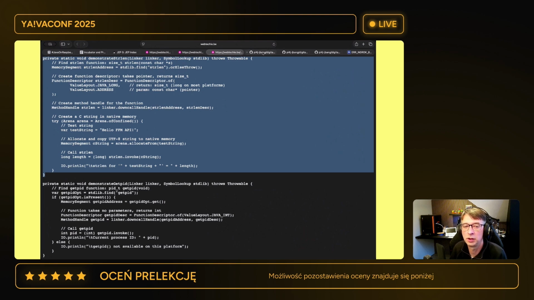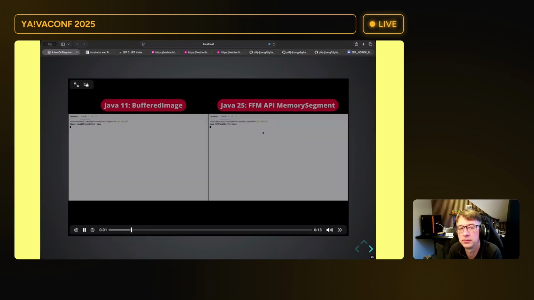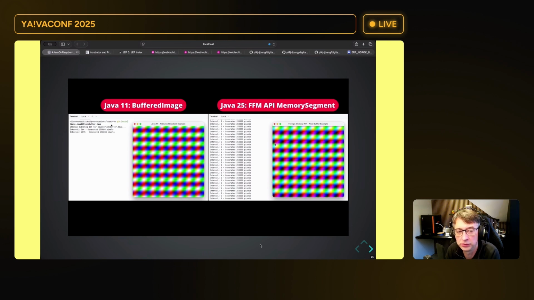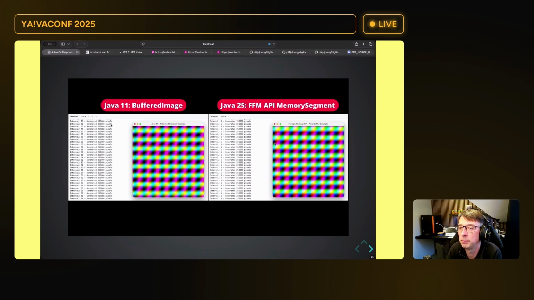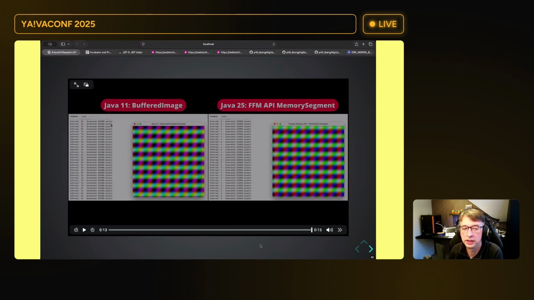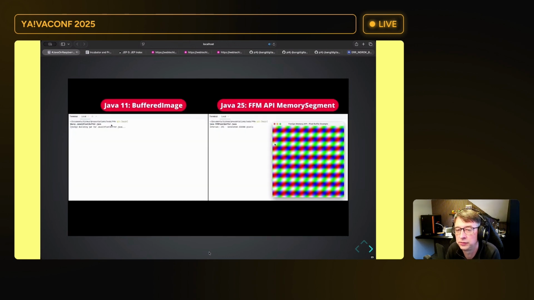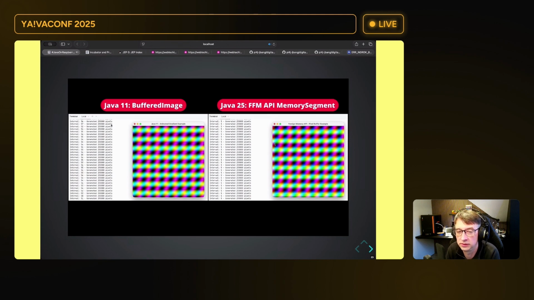I have another example, and I did a screen recording of it, where I compare the Java 11 way of using a byte buffer and buffered image, and on the right where I use the memory segment of Java 25. In both cases, I try to refresh the screen layout every 5 milliseconds. And on the right, you see that this is easily achieved.